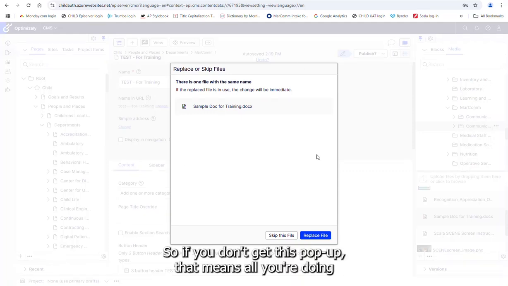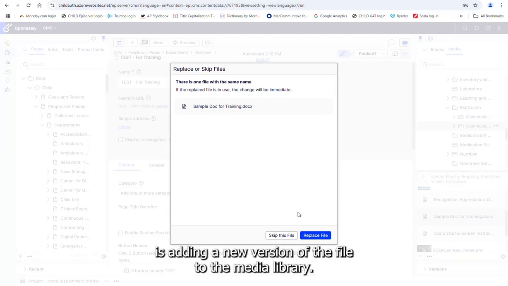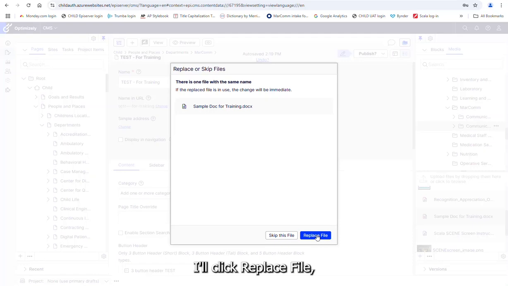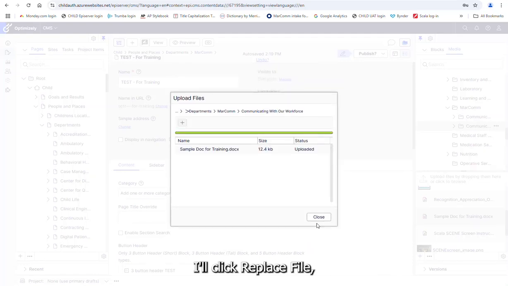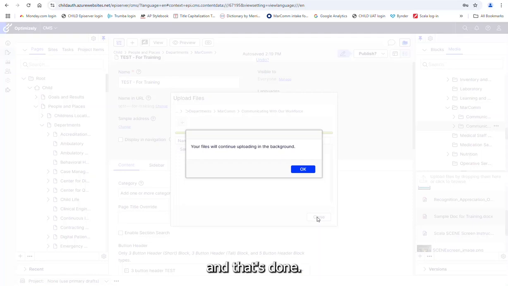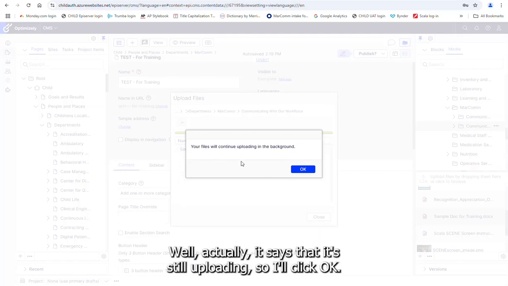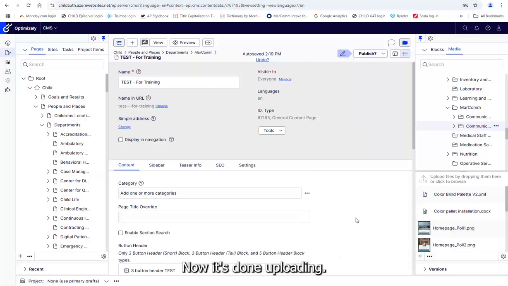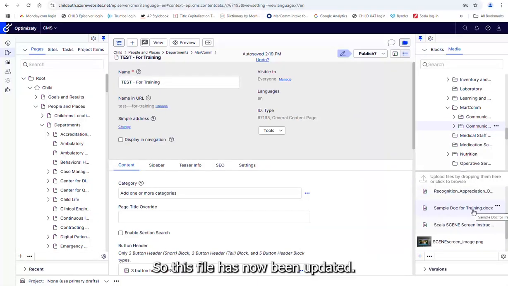So if you don't get this pop-up, that means all you're doing is adding a new version of the file to the media library. You're not actually overwriting the version that's there. I'll click replace file, and that's done. Then click close. Well, actually it says that it's still uploading. So I'll click OK. Now it's done uploading. So this file has now been updated.